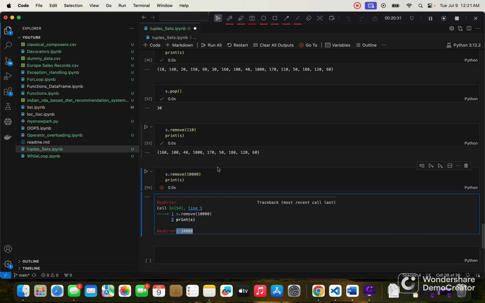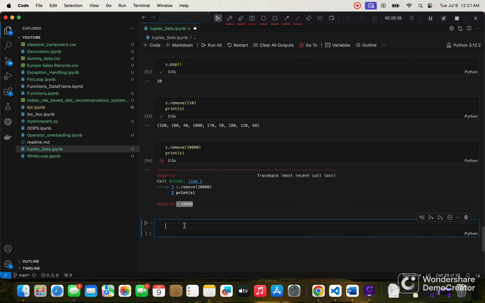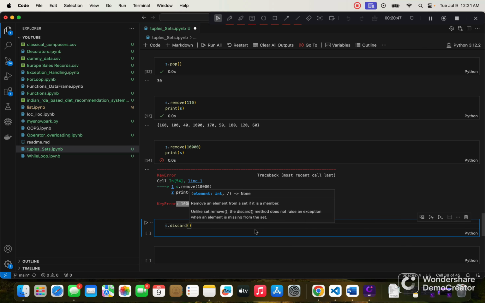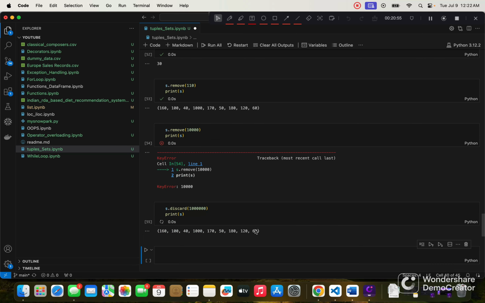The set doesn't have this value, so that's why it cannot remove it. So it will throw us the error. And the other property is discard. S dot discard. I will do the same for the discard. I will put some value that's not here. I want to remove this and I want to print S.